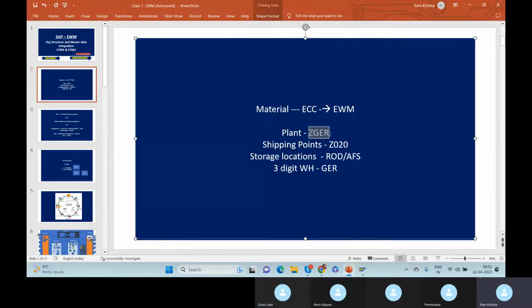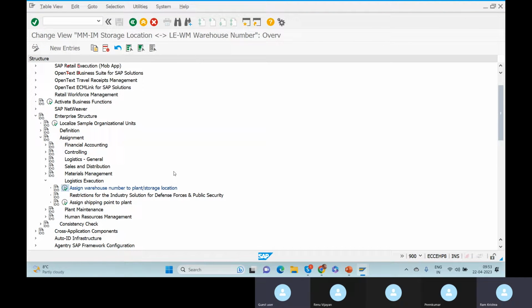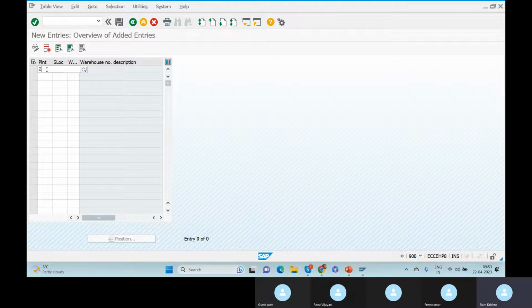I need to assign my ZGR to ROD, and ZGR AFS, to the GER warehouse. In EWM classes, always listen two to three times, and after that you need to practice. So the plant is ZGR, ROD, and the warehouse is GER. Enter. Again ZGR, AFS, GER.